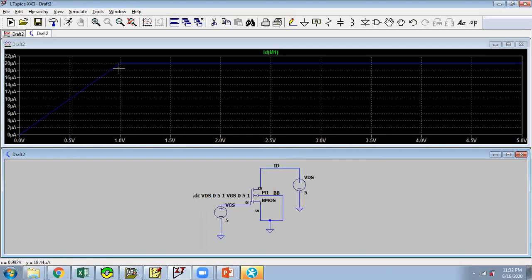So in this way, we have learned how to plot drain characteristics and transfer characteristics, or we can say the input-output characteristics, using LTSpice software.